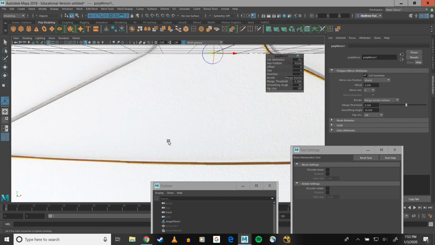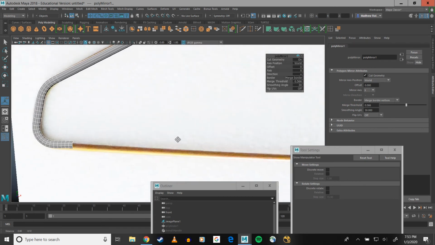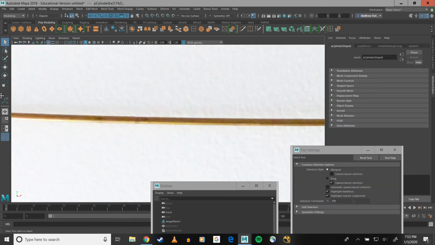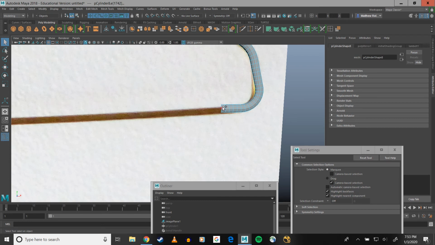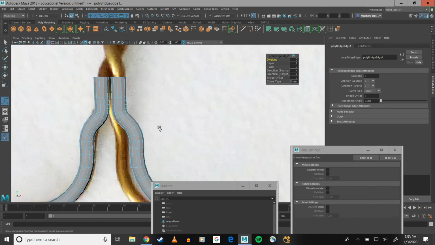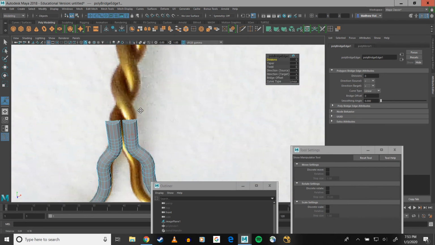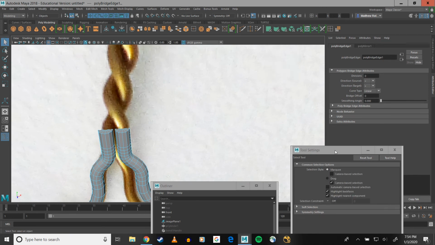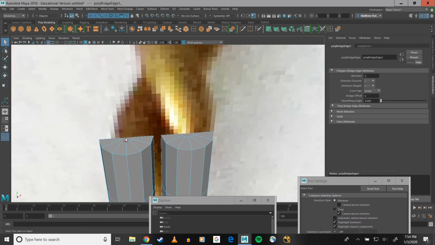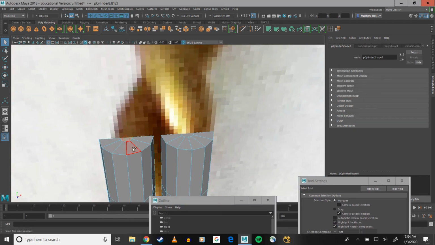Alright, now I got my mirrored part of the hanger here, and I'm just gonna do a quick bridge between the two. Bridge them. So now it's a little nice and straight. Alrighty. And now it's time to make this top part. Face. It's like these guys.